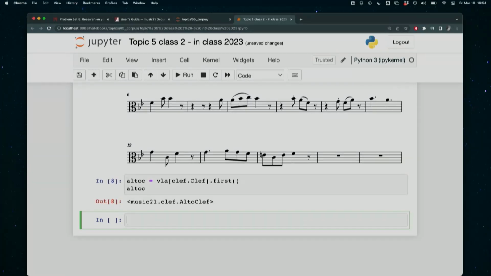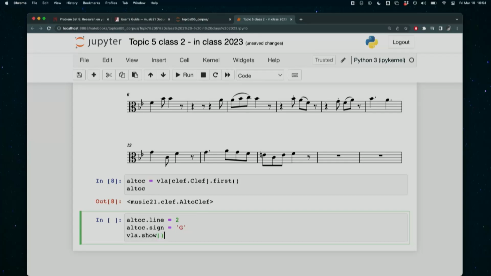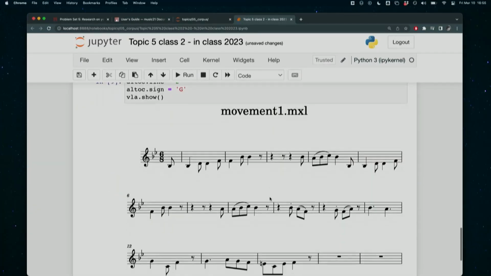Or viola dot recurse dot get elements by class clef, whatever. So you do this, and here's one of the ways that you could do that. I'll just give the way that's probably not the best way, but looking at the time, I'll explain the best way later. We can put it as a G2 clef. We're going to change it, and the piece should be beginning with a bunch of B flats, and it still is. So that's one way to do it.